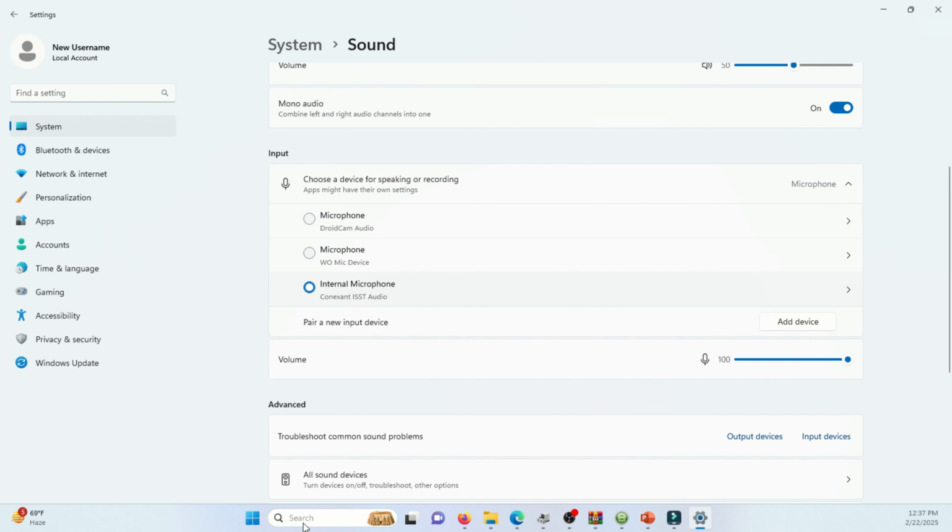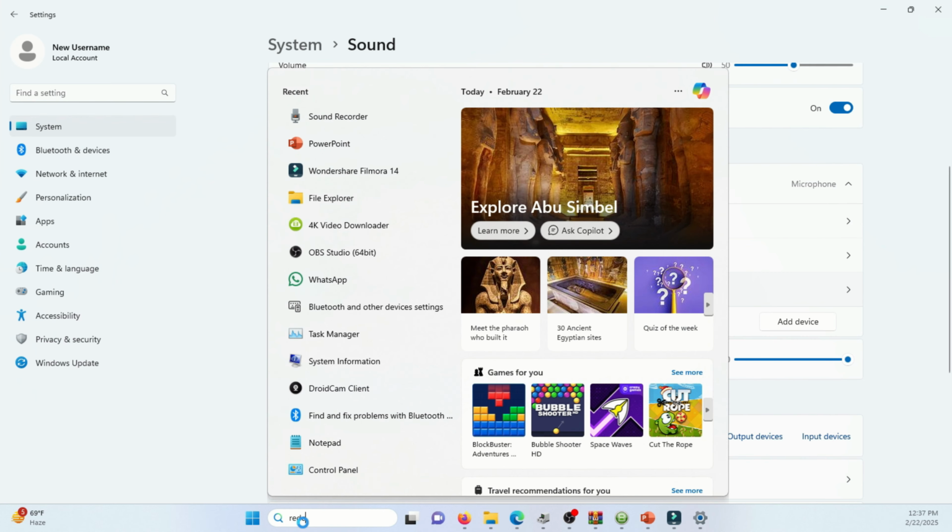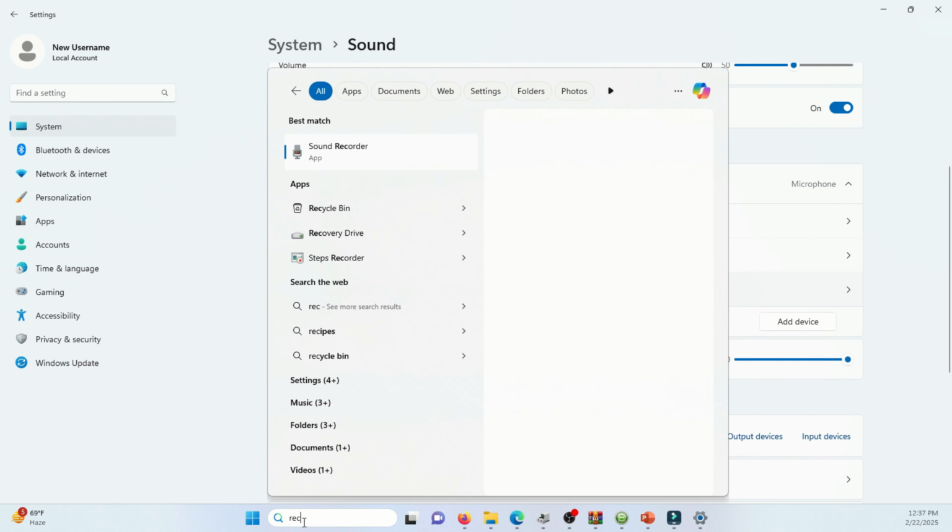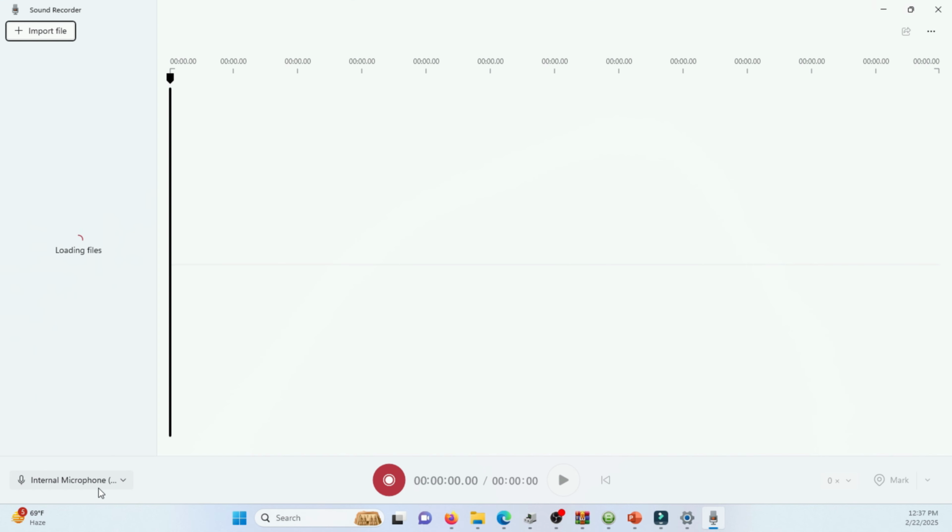Now, go to the Windows search bar and type Record. You will find a microphone icon. Click on it. You can now see that the default microphone has been changed.